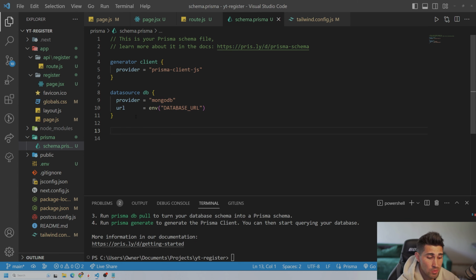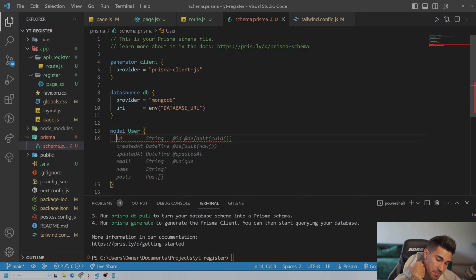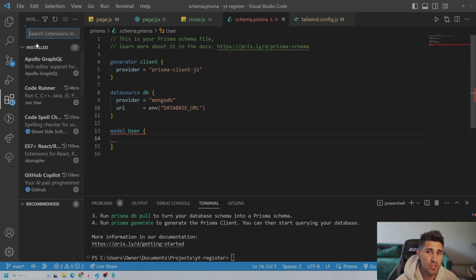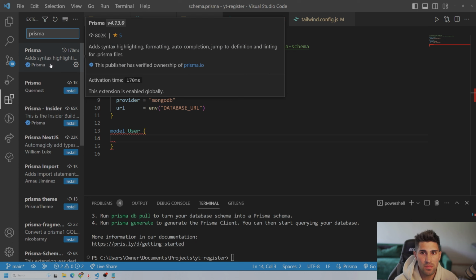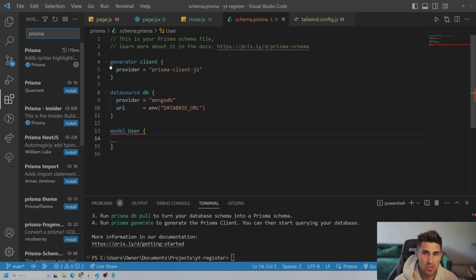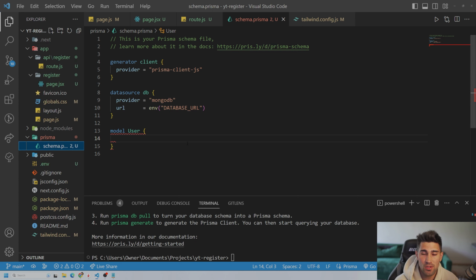The next thing we want to do is create a schema. So it's going to be model user, and it's going to look like that. If you are curious why yours isn't turning blue and green like these colors right here, you just have to go to your extensions, type in Prisma, and it should be the first one with 802,000 downloads, 5 stars. You need to install that as an extension, and then you will get these colors to make it look prettier. So we are going to create a model, which is like a schema, making sure we define the types before we actually send the information to the database.